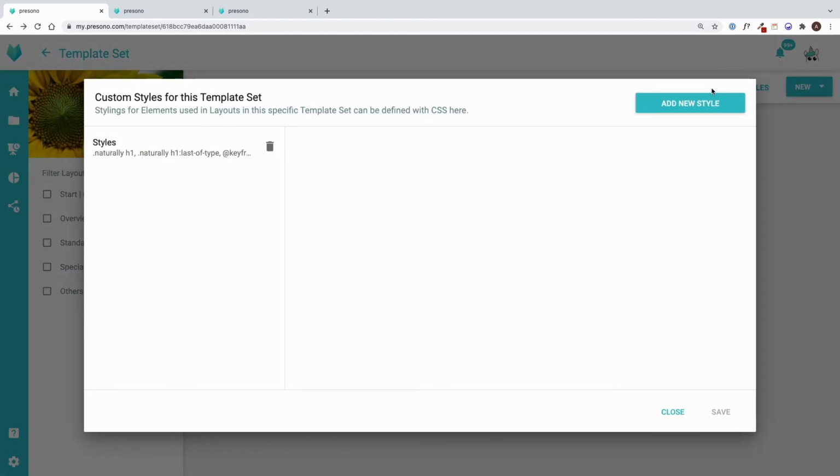This time we will create a completely new style. We click on Add a new style. First we give it a name. I call it hover effect.